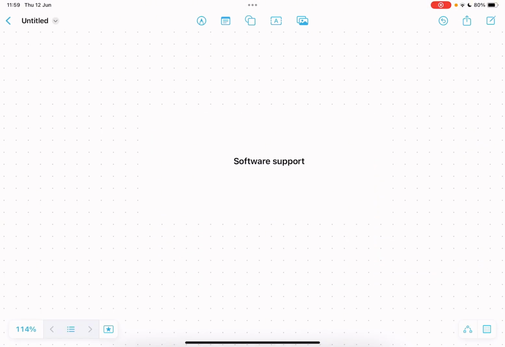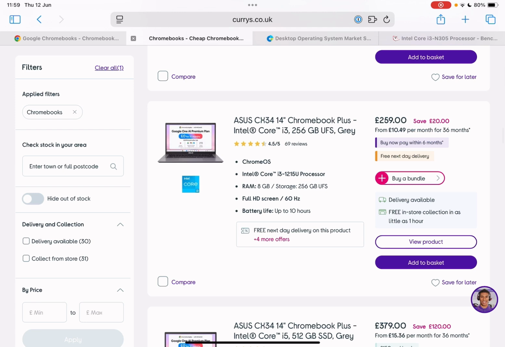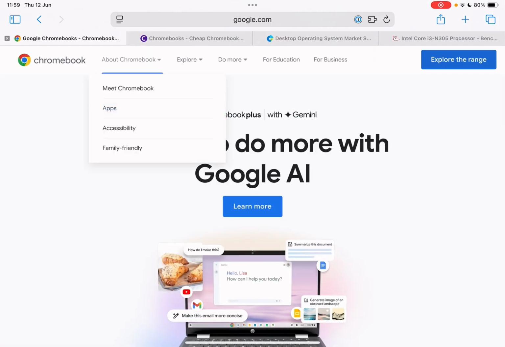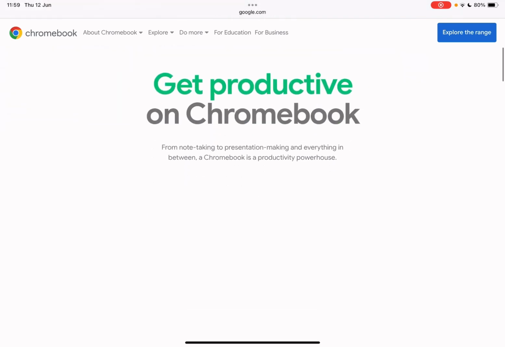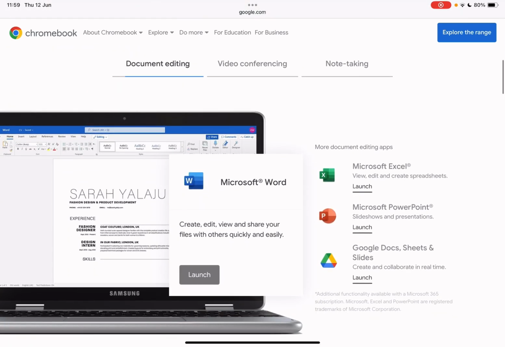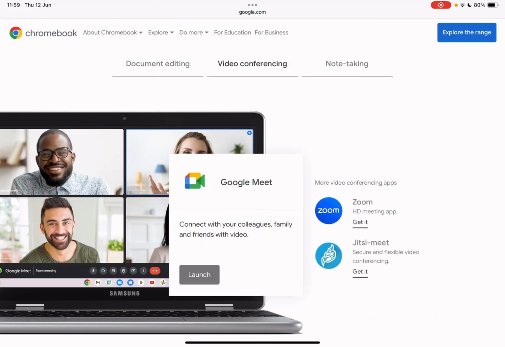Next, we're going to look at software support. So when it comes to software support on the Chromebook, there is quite a lot of software support out there. And on the main Chromebook website, you can actually see some of that. They talk about some of the things you can do. But what you'll notice is that nowhere does it mention coding.